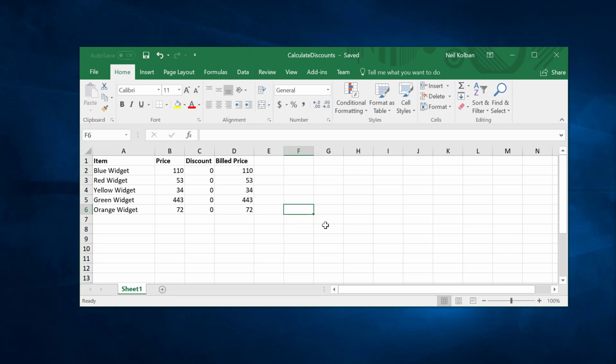Imagine I have a spreadsheet like this. This is my spreadsheet data, and this represents purchases made by customers. This is what they ended up purchasing. I don't know what my discount values are, and I want to fill in the actual shipped or billed price.